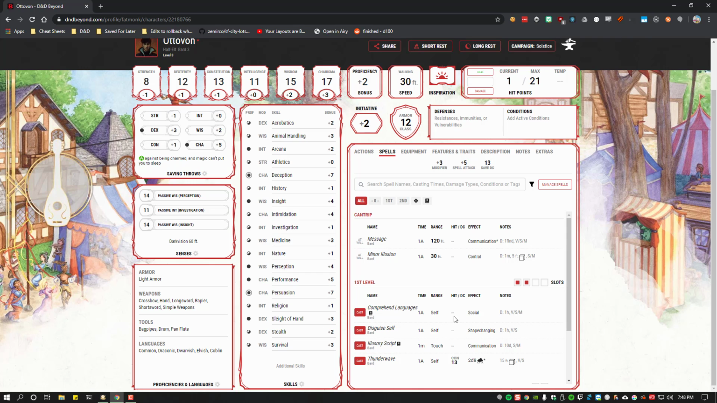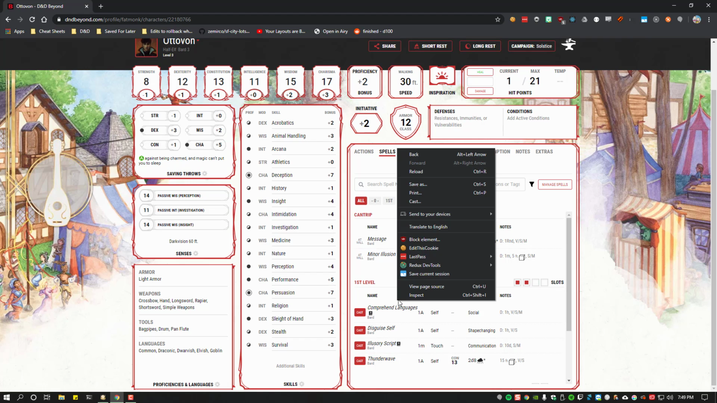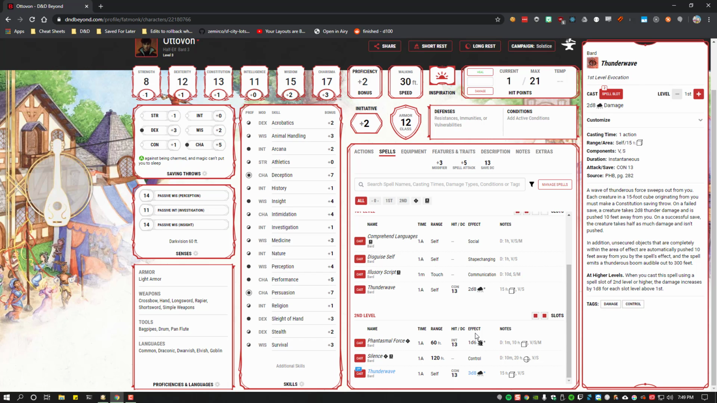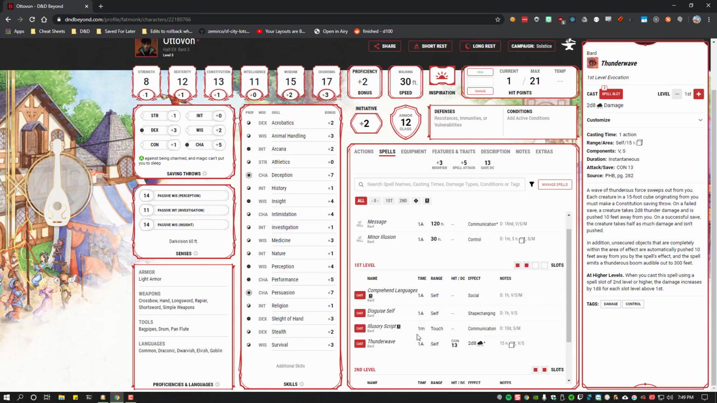But when they use, say, comprehend languages, it's another one where there's no rolls to be made, so there's nothing Fantasy Grounds can do with it except just show the text. So comprehend languages, if you cast that, you just need to hit cast here and burn a spell slot. That's all. Disguise self, same thing. Illusory script. The only one that even does anything is Thunderwave, which makes people roll a Constitution 13 saving throw, and then also does 2d8 thunder damage if they fail, or half that if they succeed. Fantasy Grounds is amazing for dice rolls. Same thing with Phantasmal Force, and that's it.